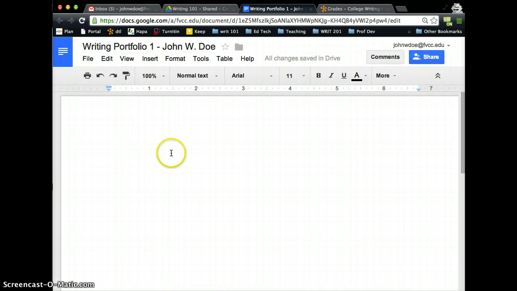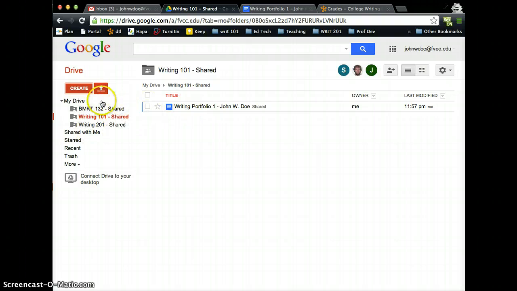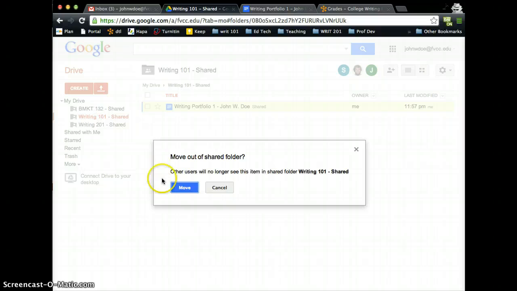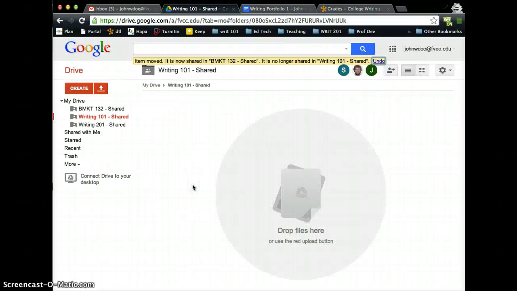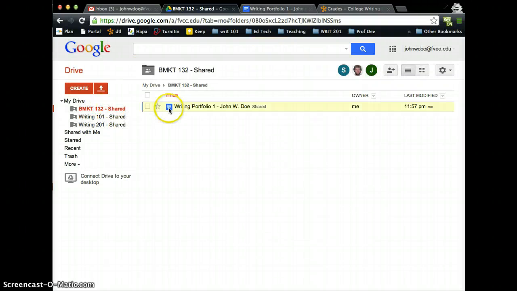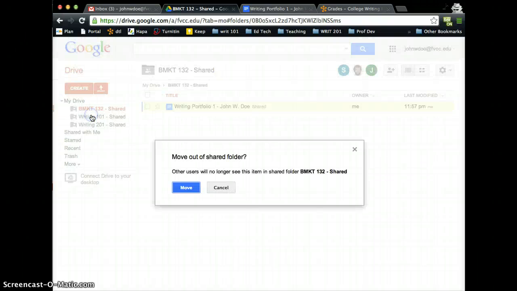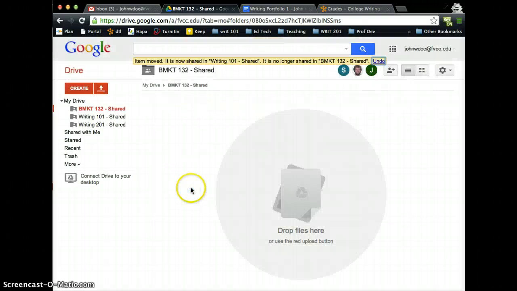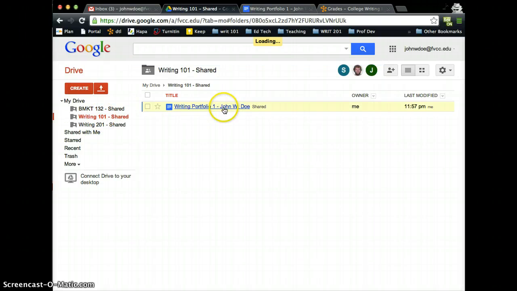Hit Cancel. Now, the other thing we can do, if you don't like that method, is back here, anywhere you can grab these, and you can drag and drop them into a folder. So I just move that from one folder into this folder. Now let's say I don't actually want it in my BMKT 132 folder. I really want it in my 101 folder. I drag it, click OK, and now I have that document in the shared folder. Any documents that you place in this shared folder will be viewable to me as the instructor.